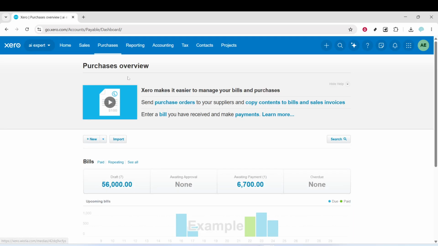Next, open the Bills section. This narrows the view to the bills you and your team are working on. You'll see several tabs that group bills by their current state, which makes it easy to find exactly what you need. Select the Draft tab.